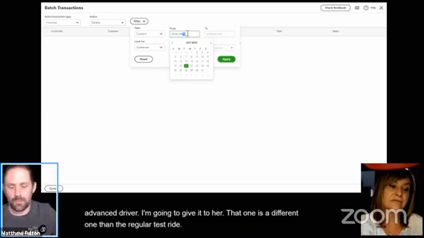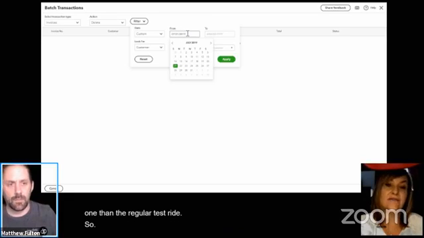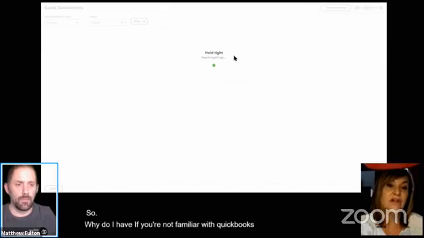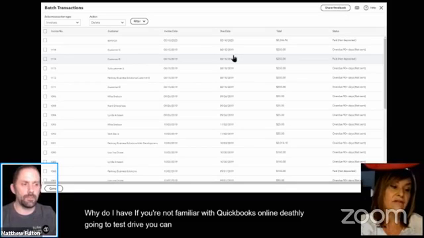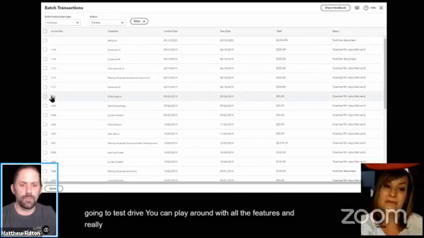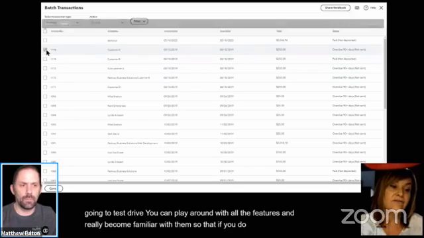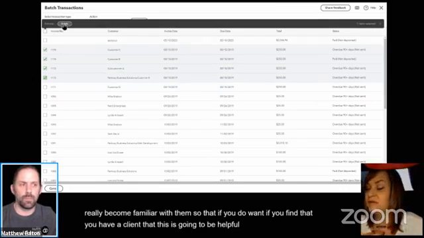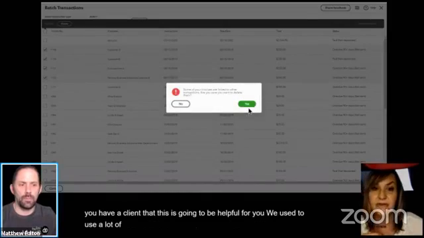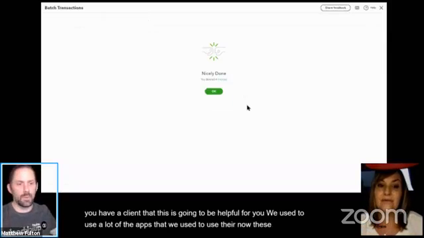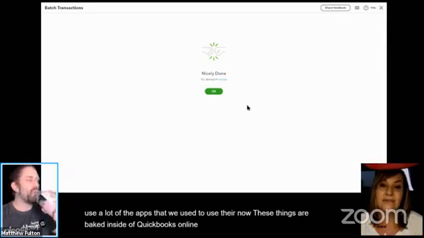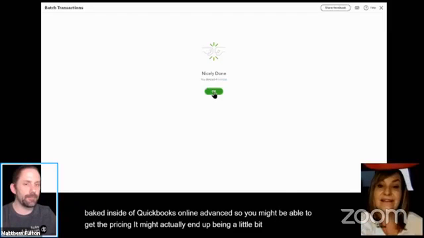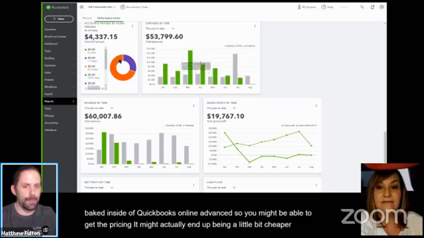If you're not familiar with QuickBooks Online, definitely go into the test drive. You can play around with all of the features and really become familiar with them, so that if you find you have a client this is going to be helpful for, you're ready. A lot of the apps that we used to use are now baked inside of QuickBooks Online Advanced. With the pricing, it might actually end up being a little bit cheaper to go to QuickBooks Online Advanced and get the extra features that clients didn't even know they could have.